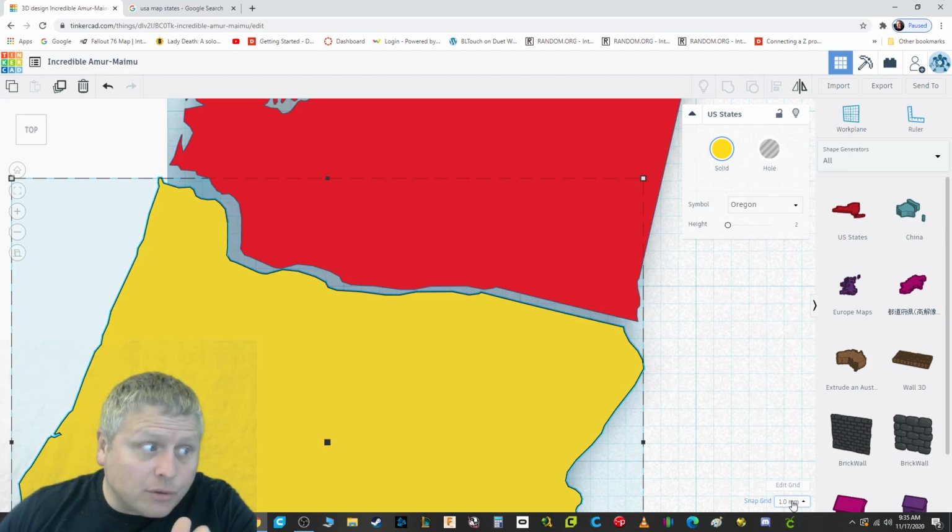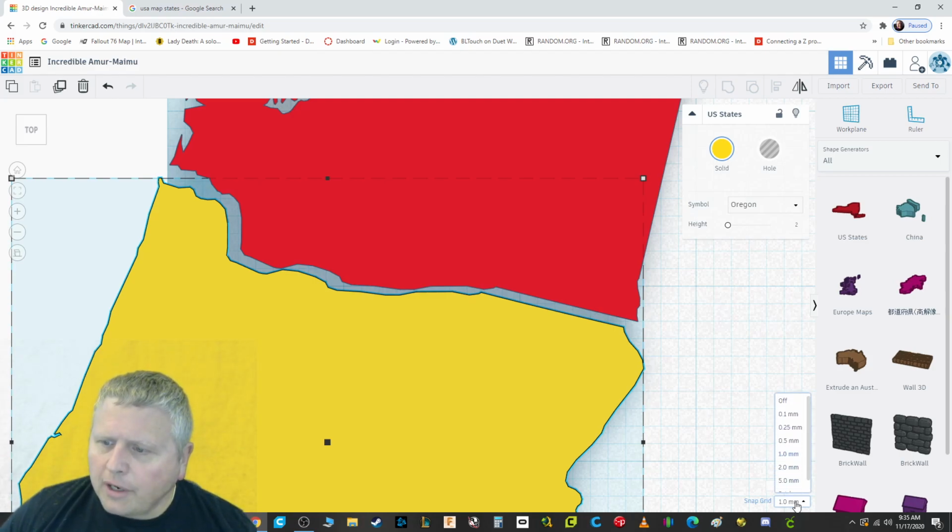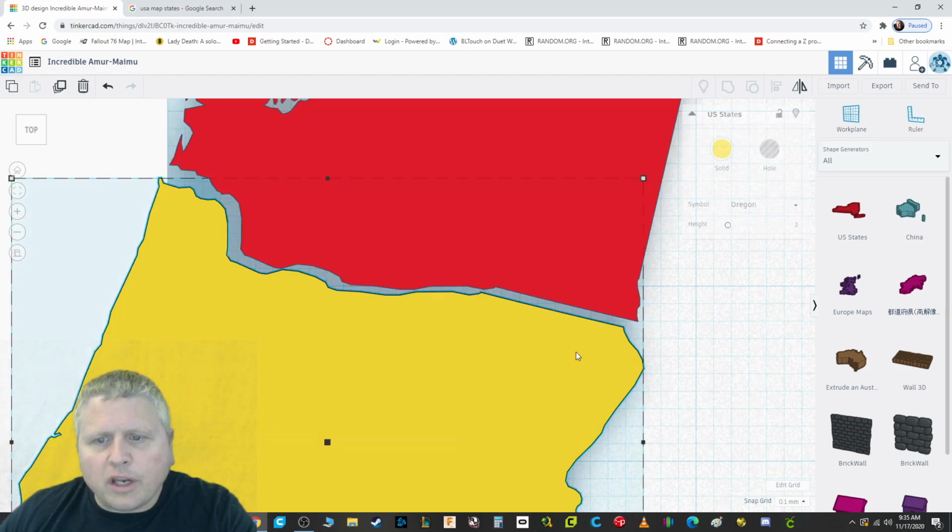So you've got to make sure you do this, because the whole point is to teach you how to use this snap grid. Click down here and change that to something more accurate. Some people like off, some people like 0.1. I use 0.1. It's usually close enough for what we need to do.